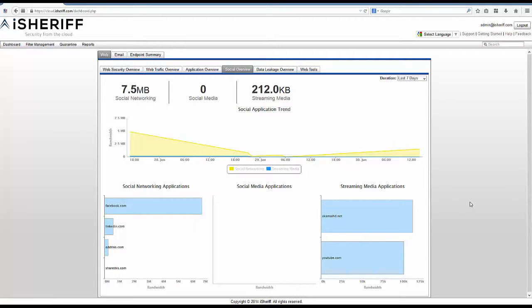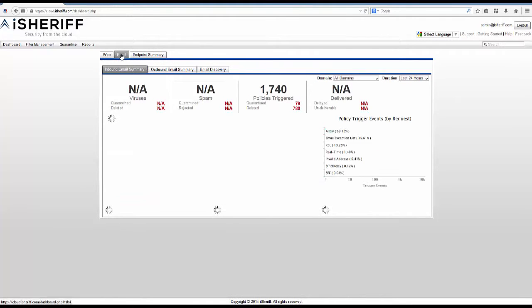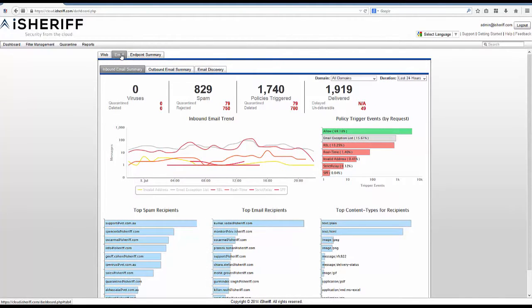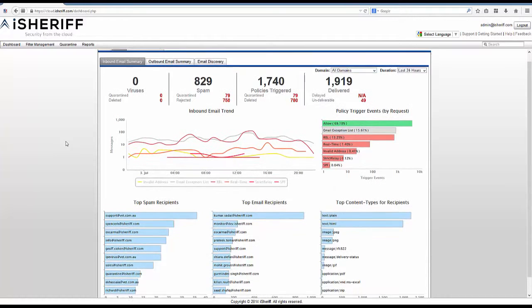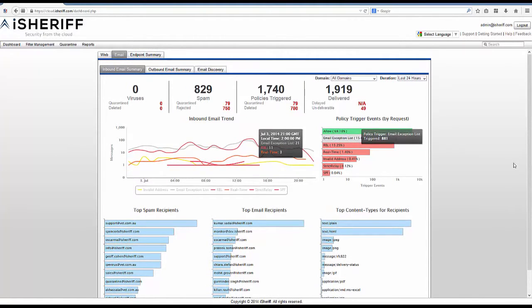Under the email dashboard, you'll also see some high-level statistics based on inbound and outbound email traffic. But again, if you look, you'll see the top spam recipients, top email recipients, and again, the top content types flowing in and out of email. The policy triggered events also show you why emails are being trapped, quarantined, or dropped.